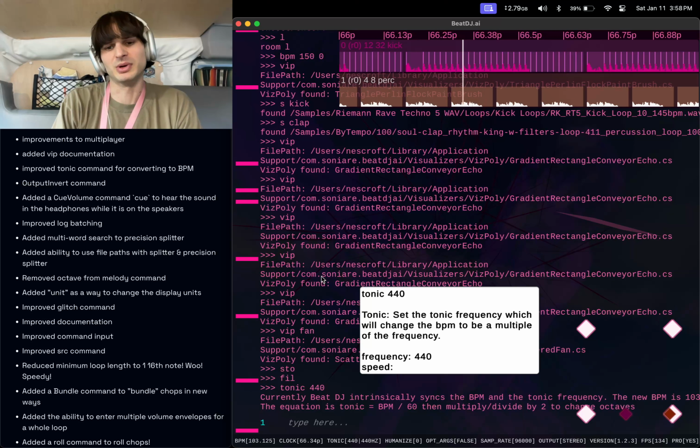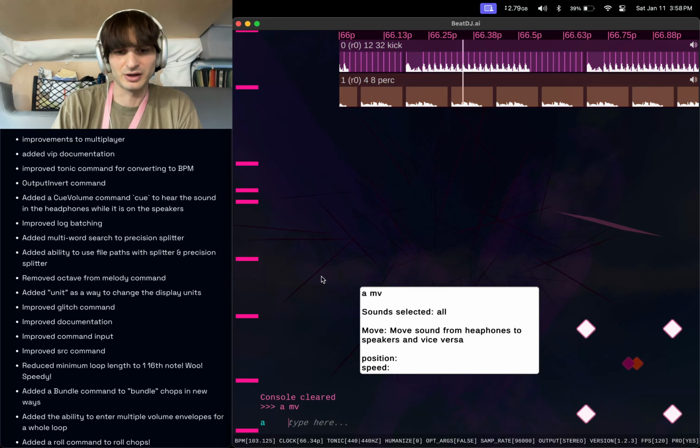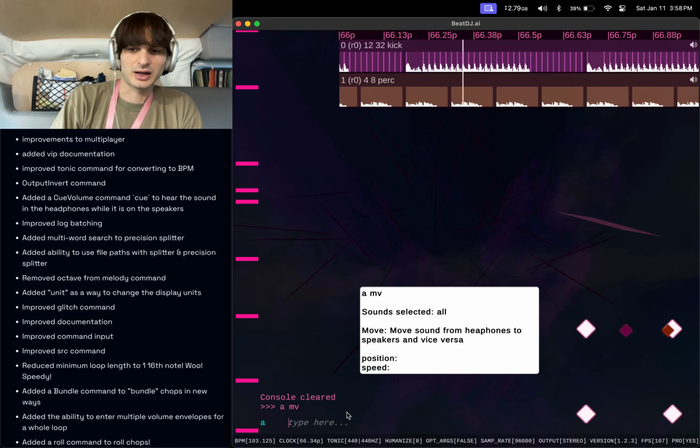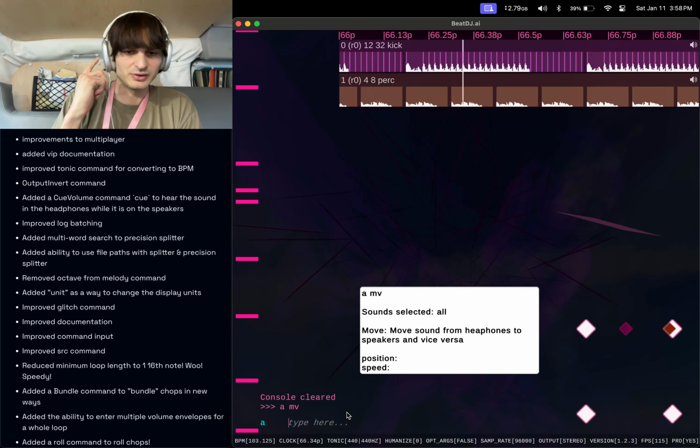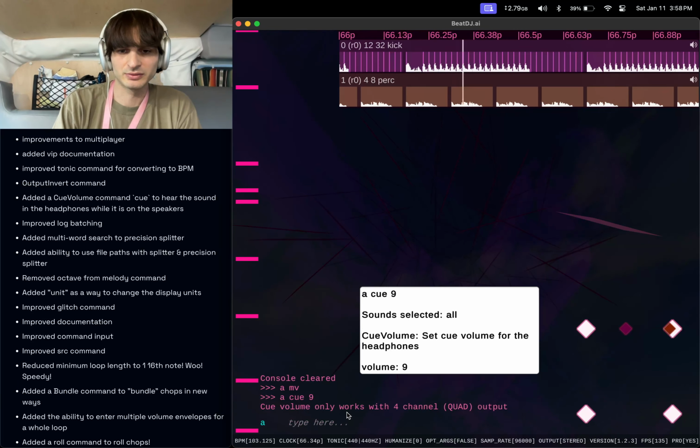So just keep in mind to use it sparingly, or just test it out before you do a real performance with it. So I can show you how that works. Let's say I move these sounds into the audience by using the move command, and you can see they're up here in the speaker channels now, and I want to hear them in my headphones also. So what I could do is do all cue and just set the cue volume to 9.